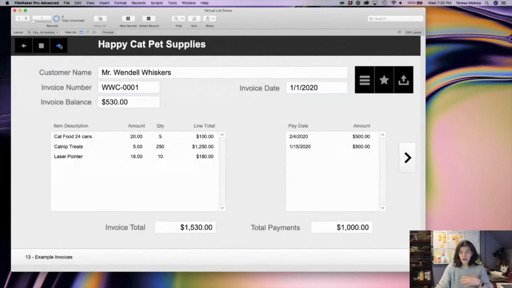So at this point, this is our kind of silly little invoicing system. So we've got some invoices here for Mr. Wendell Whiskers, and he is ordering a lot of cat food, catnip treats, and laser pointers. And he has a couple payments that he's made already, but he still owes some money.